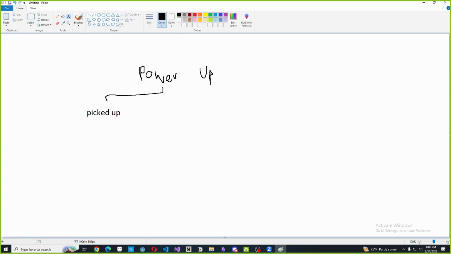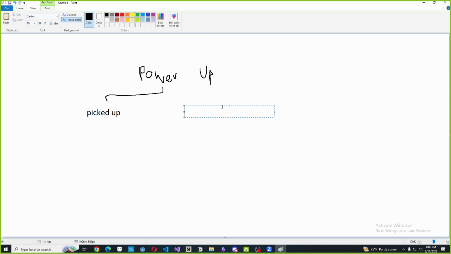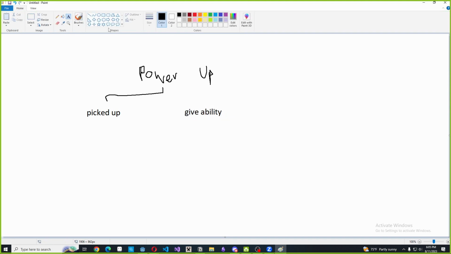So it needs to be picked up, and then give ability. Right. So these are the two main things. But how do we do that, right? Let's break these down even more. How can we pick it up? We've talked about coins, right? You can make coins and those can be collided and disappeared with. That's kind of similar. So we would have detecting an area.